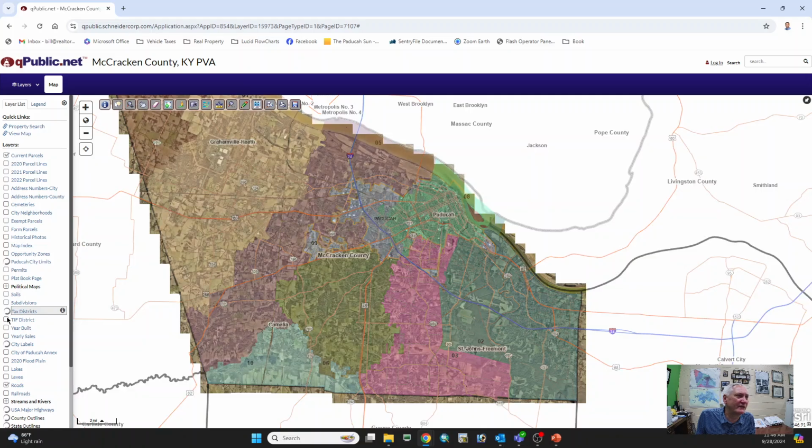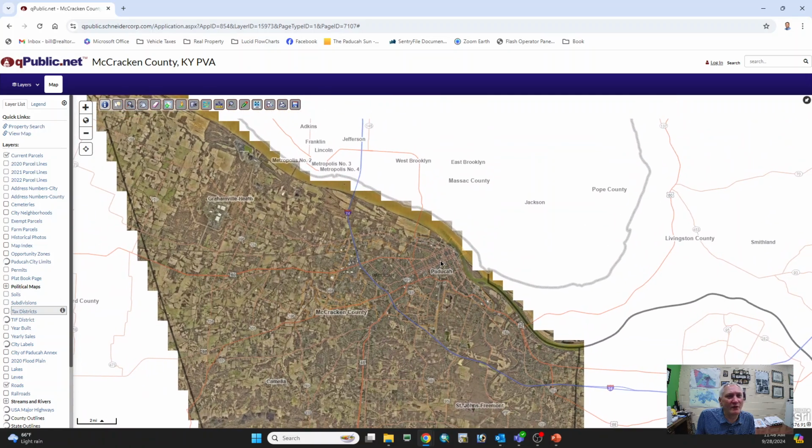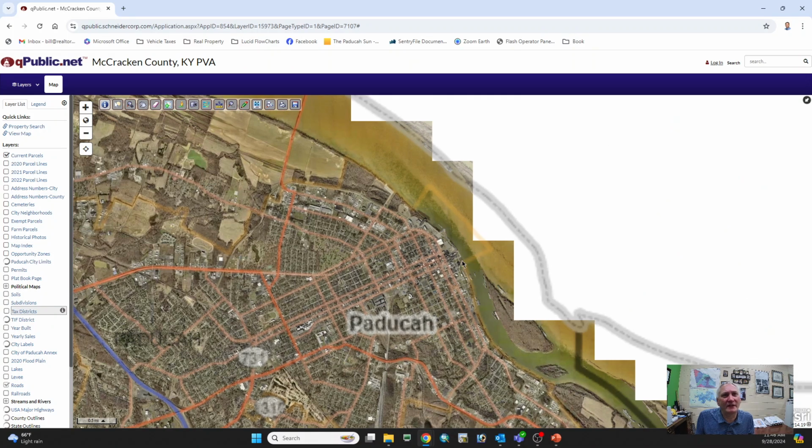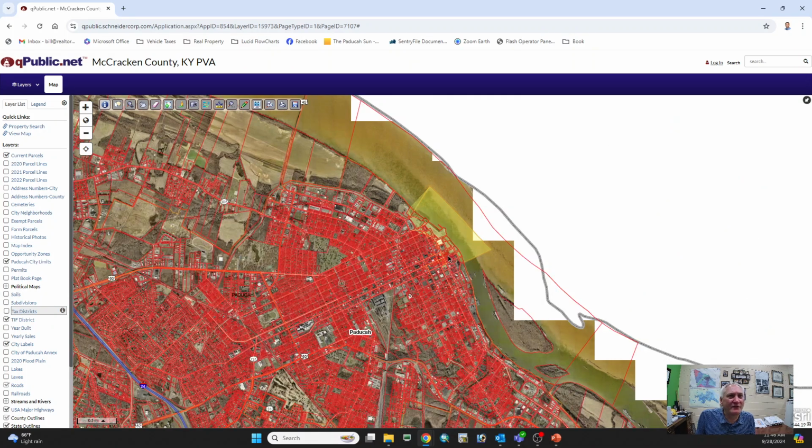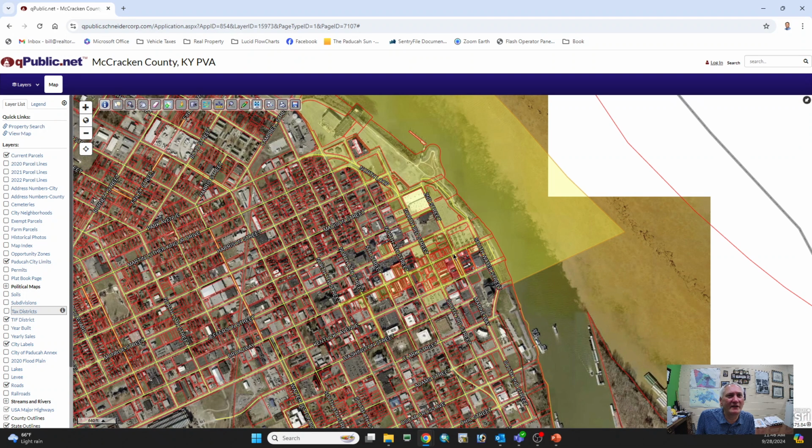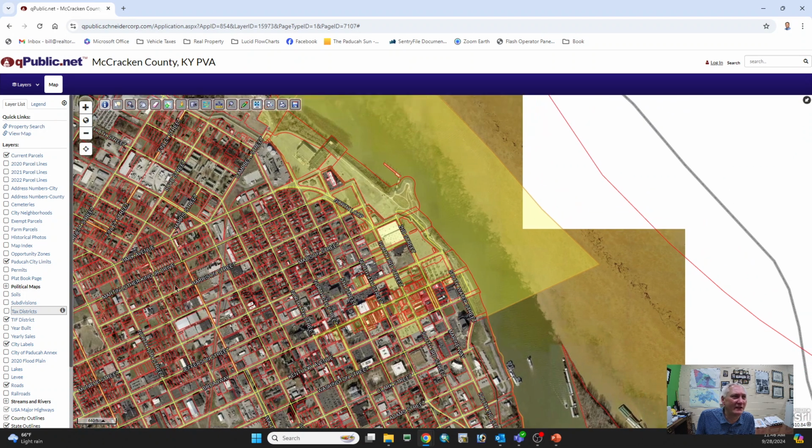And the TIF district, many of you may know the downtown area of the city has a TIF district. It's highlighted in yellow here. It's kind of hard to see here. You can turn off these other layers and see that if you want. Turn off the TIF district.